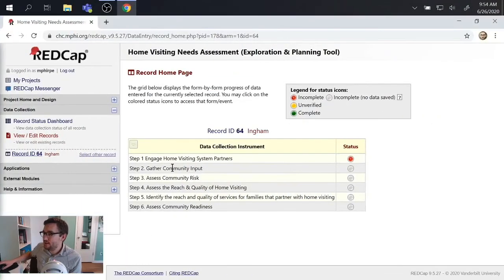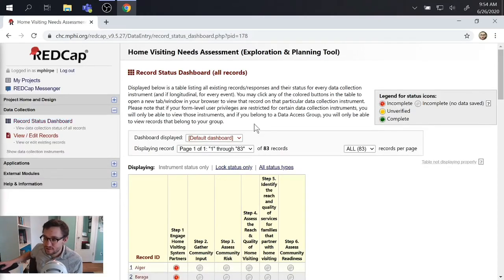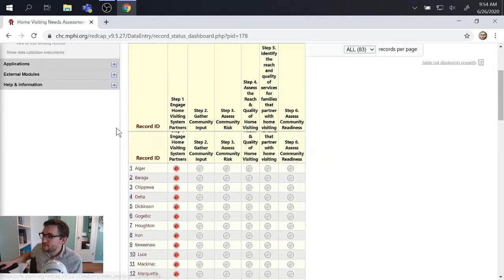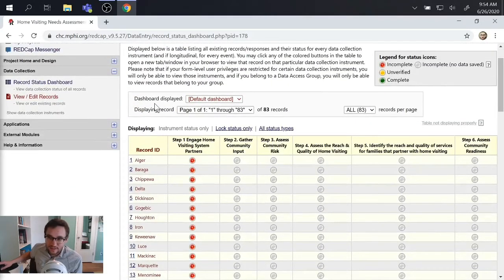So I will now show you the record status dashboard in real time here. Right above View/Edit Records, we have Record Status Dashboard. If we click it, it takes us right there. And there it goes. When you first load into the page, sometimes it looks funny and gets skinnier, but this is how it should look.